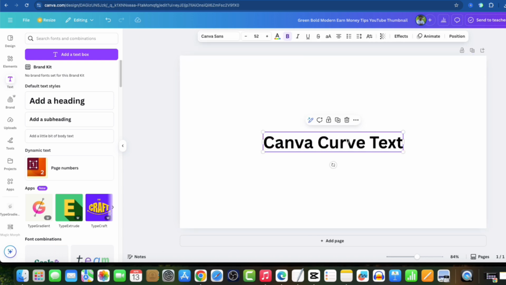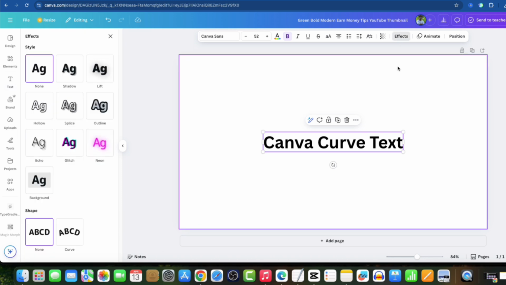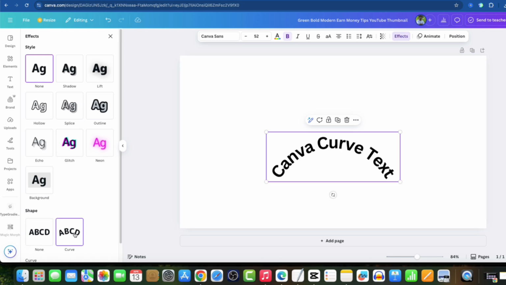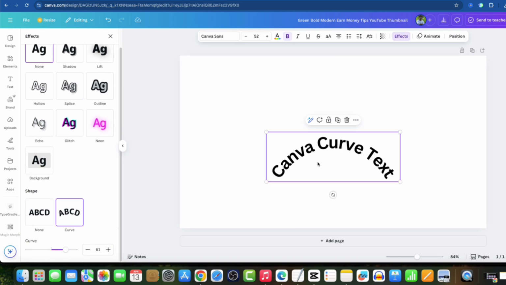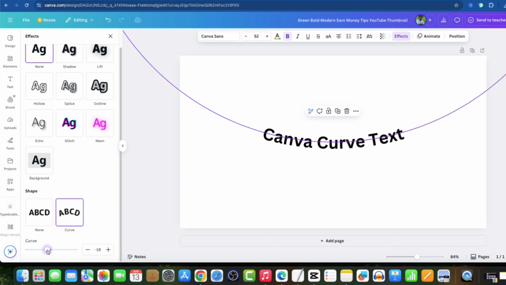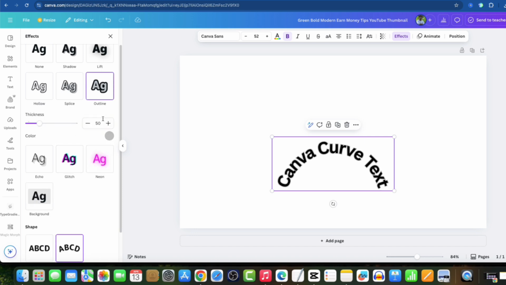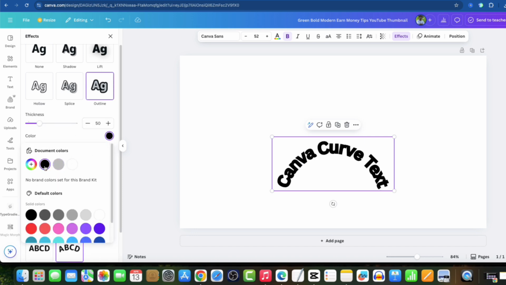Now select the text and then on the top right here you will see Effects. Just click on that. Now on the bottom left here you will see Curve. Just click on that and then you can change the curve position. You can increase or decrease it, and then you can change the outline. You can change the color and everything.